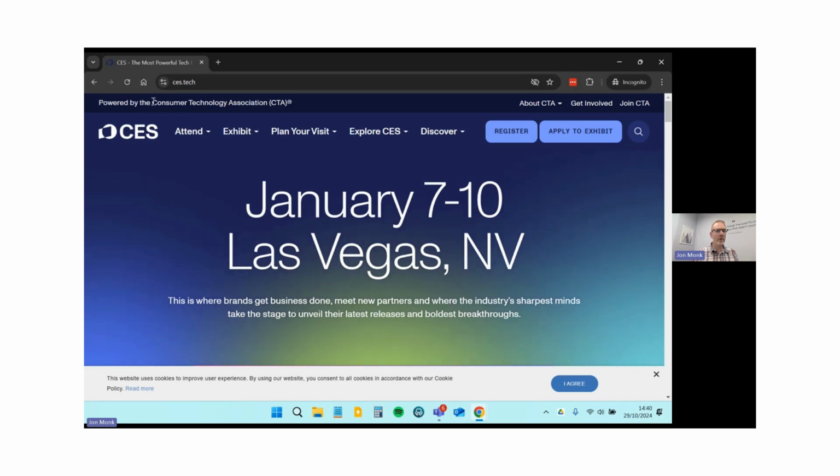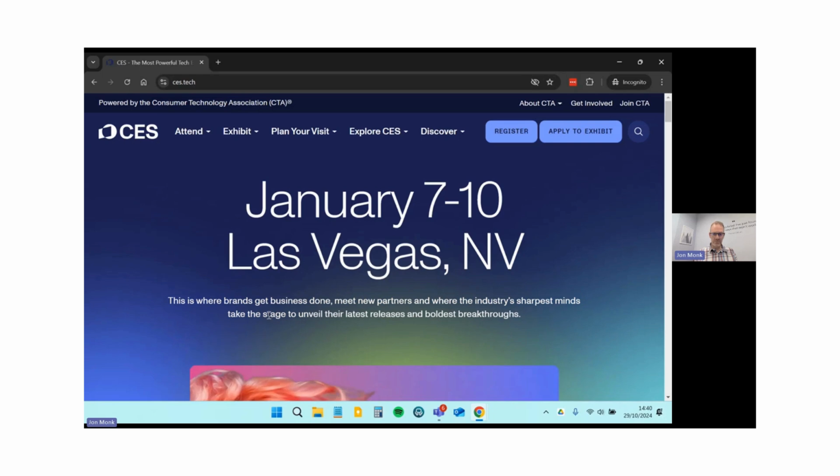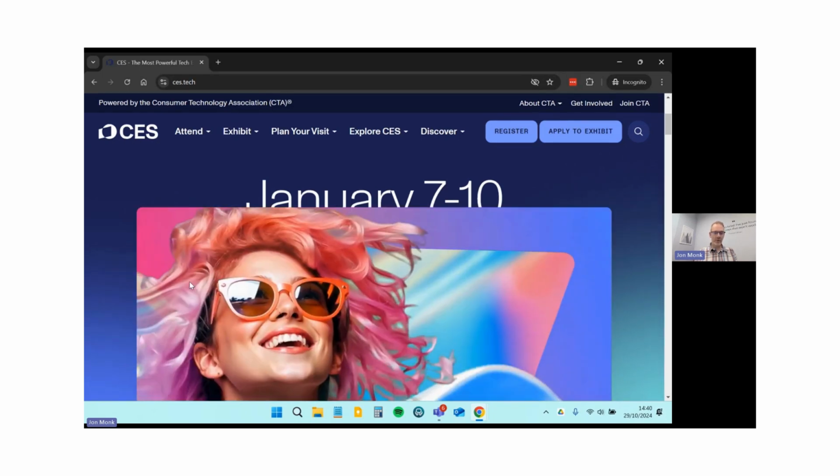So I'm having to look for Consumer Technology Association. Is this a tech event? I've got a date and a location. This is where brands get business done. It doesn't actually say tech event here, does it? It's not really saying what you're looking for.